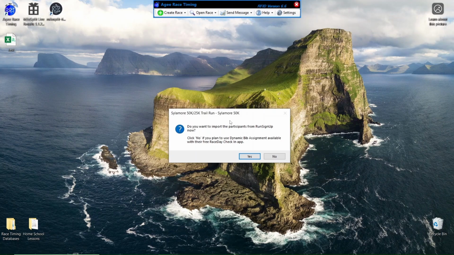And the reason why I was asking you that is because if you're going to do dynamic bib assignment to check in participants when they show up or when they receive their bib number, then normally you don't want to pull in all participants. You only want to pull in the participants that checked in or that received a bib number. However, when I'm first setting up the race, I like to go and pull everybody in just to verify everything pulled in correctly, and so that I can use the Verify Age and Gender feature, which we'll look at next. If you want to do the same, just click Yes.